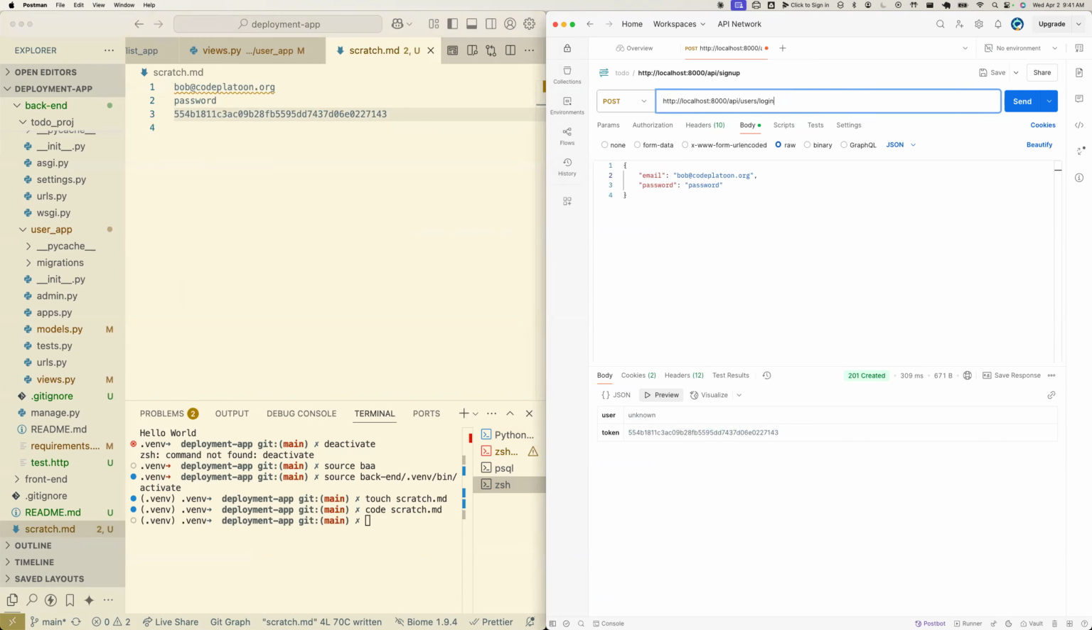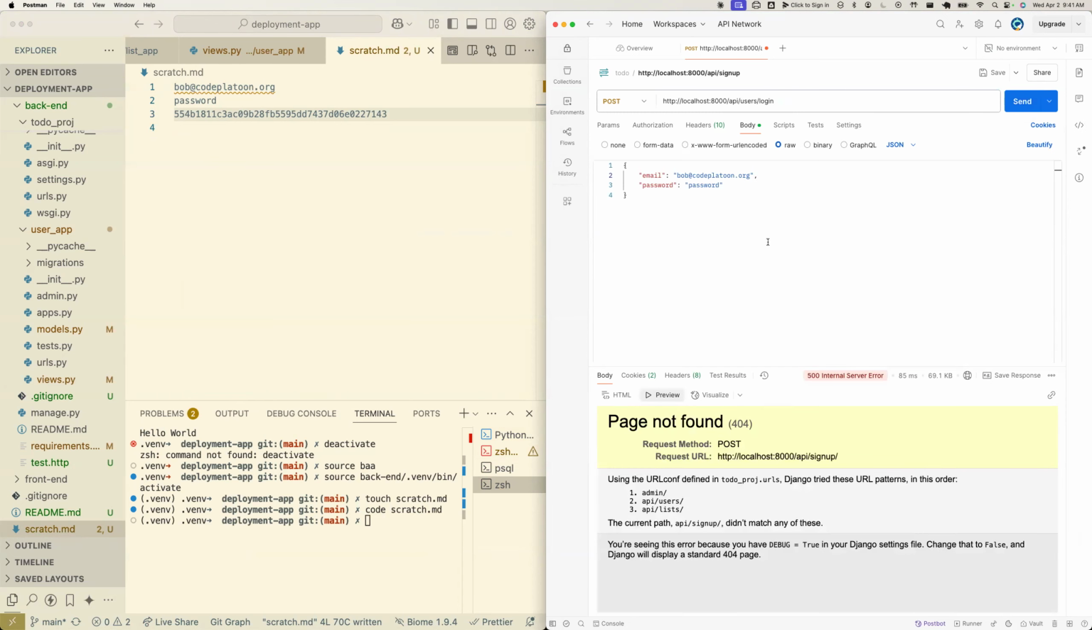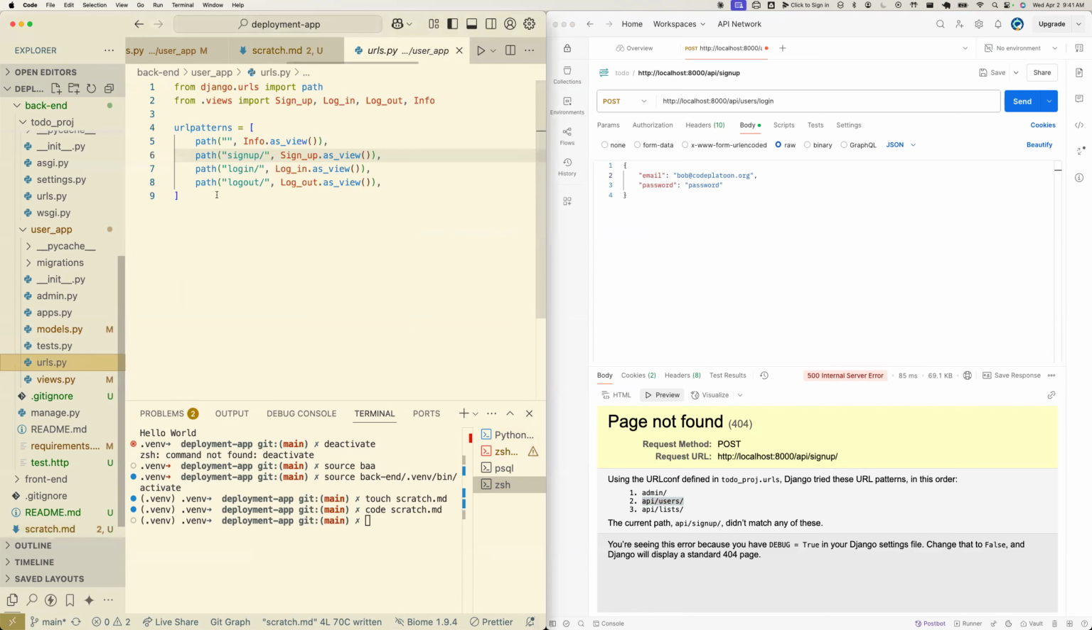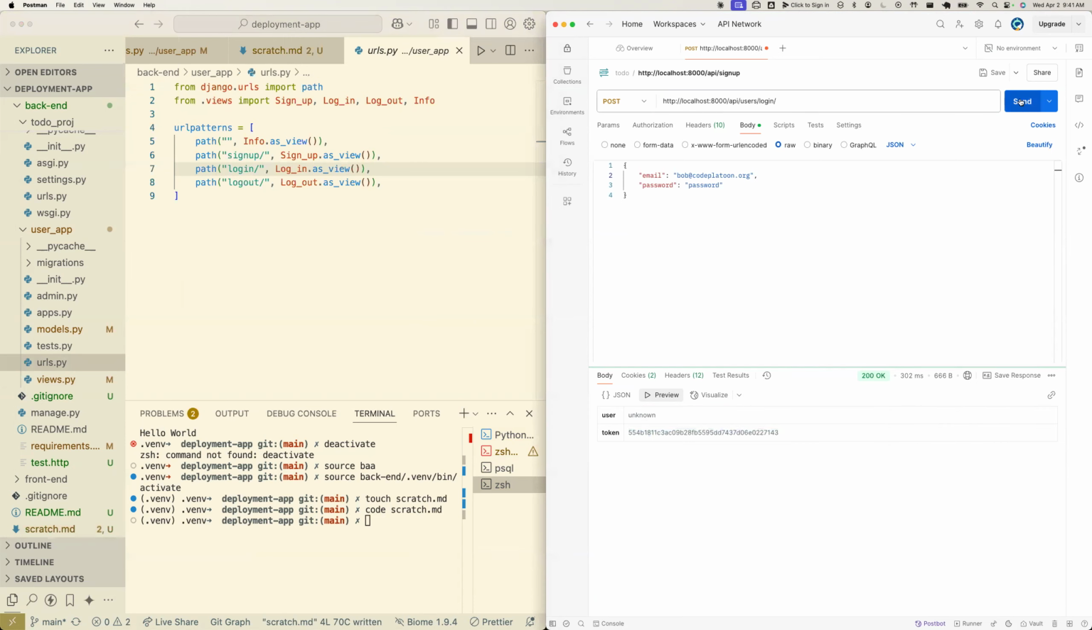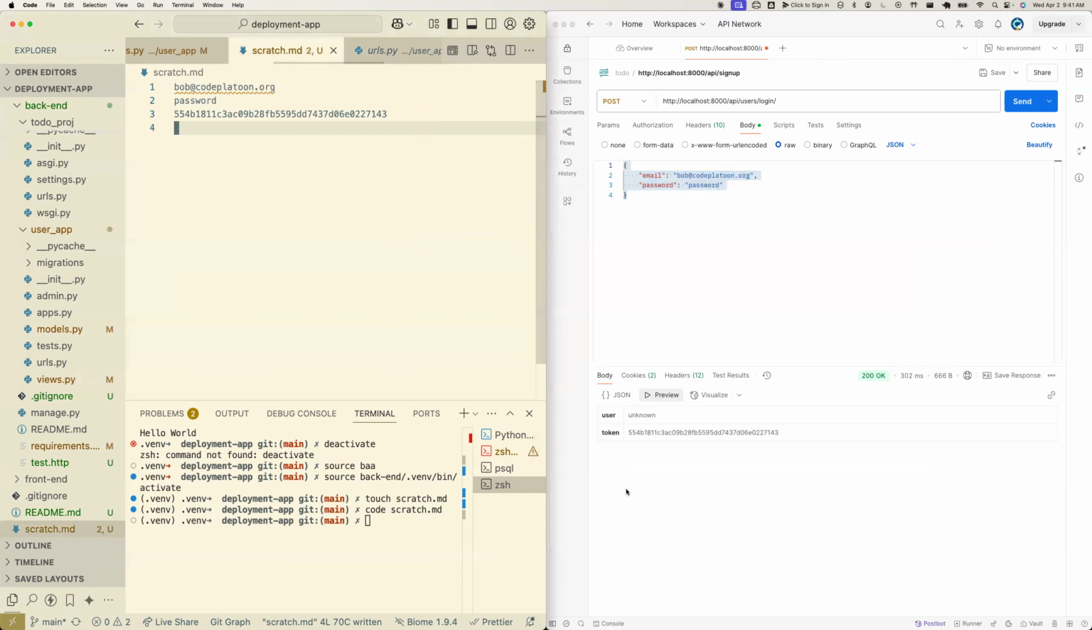Now let's go ahead and log in. And we should have a login endpoint if we check here. And indeed we do. API/users/login. And indeed, that seems to work. And in fact, we get back a fresh token. In fact, it looks like it is the same token as before.